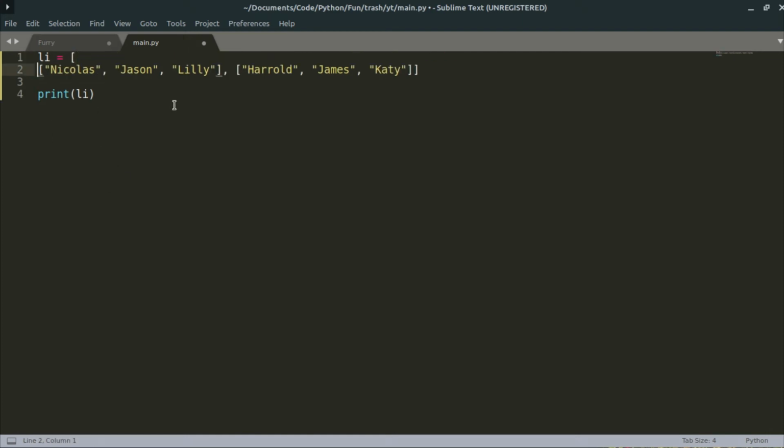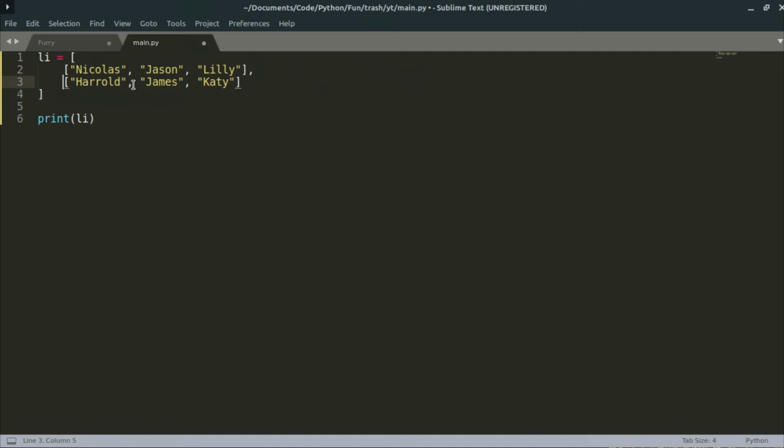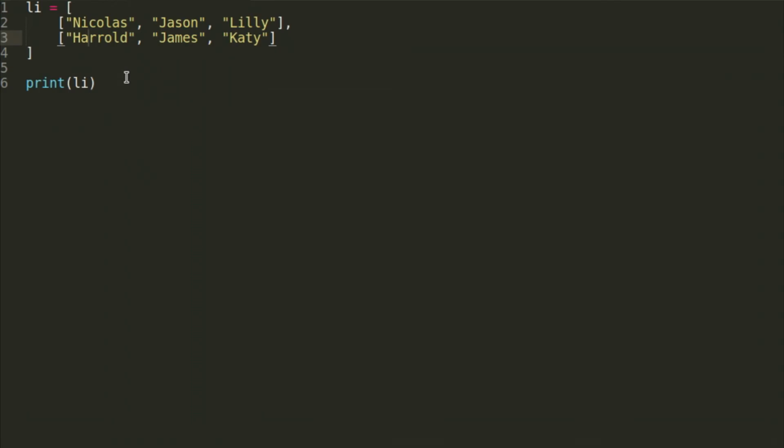If you want to make this easier to read, you can always just do this, because it doesn't matter in Python how it looks. And as you can see, it's just a list within a list. Here is one of my friends list, and everyone here, they are related to each other. This is Nicholas Cage, Jason Cage, Lily Cage, and this is Harold Bamboo, James Bamboo, and Katie Bamboo. They're all my friends, but they're related.